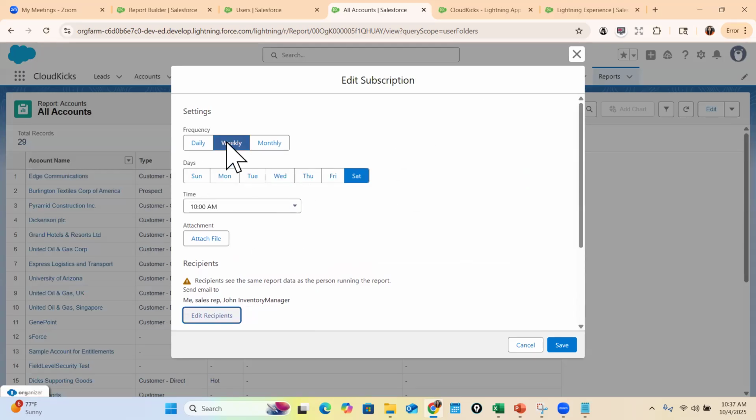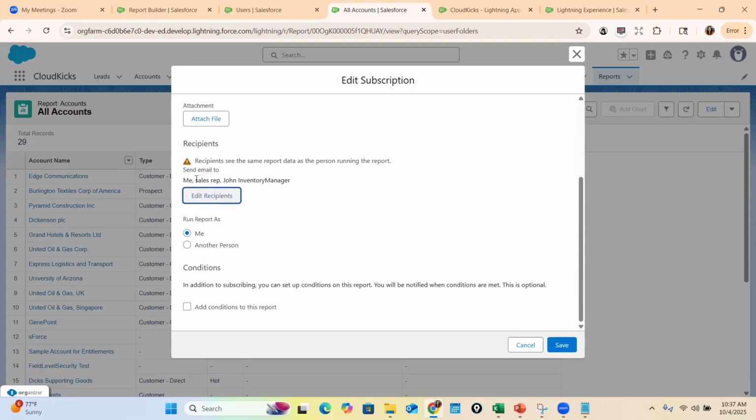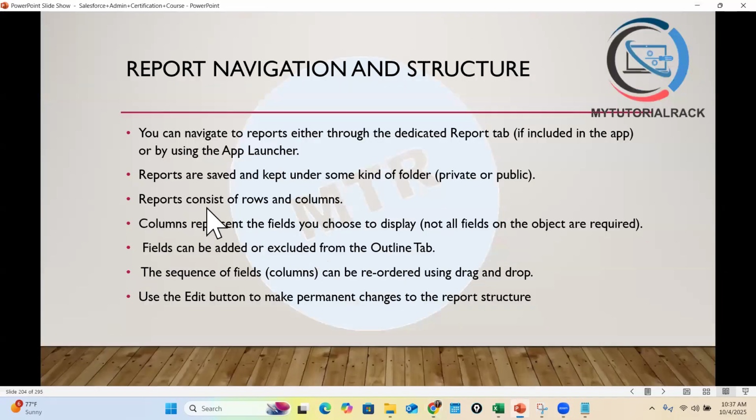So every week on Saturday at 10 o'clock, these people are going to get an email with this report. Okay, and run report as me means it will run it under whatever they have access to. For another person, whatever the common records are between those two, those will be visible. So that is the difference.